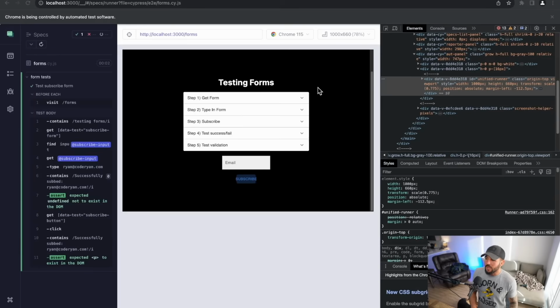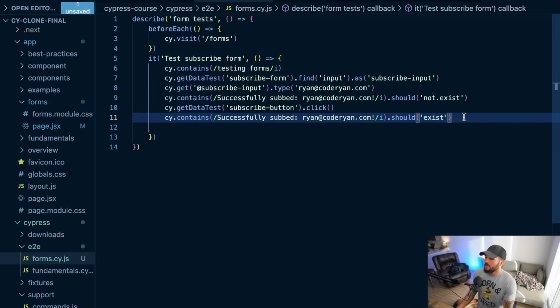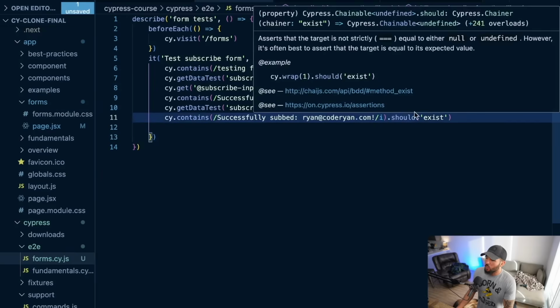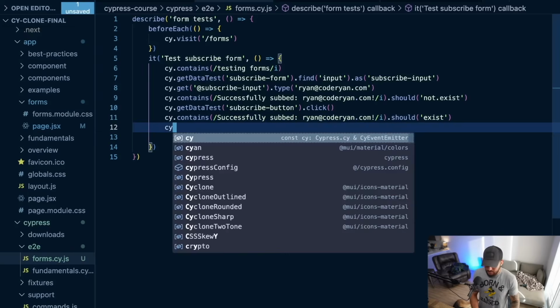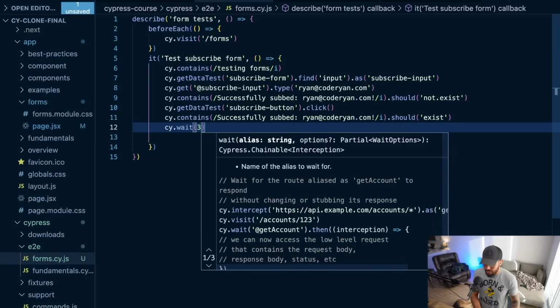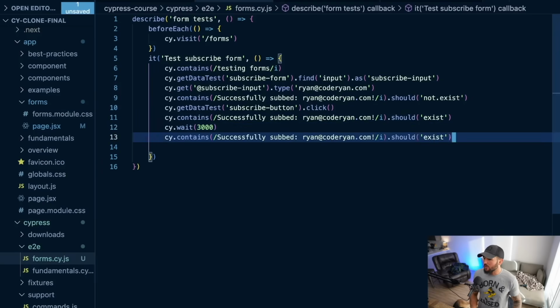So now let's go ahead, and after this test completes, this message is going to show for, I believe, 3 seconds. So I think in this situation, using an arbitrary wait for a certain amount of time actually makes sense here because we want to wait until this message is removed after 3 seconds. So I'm going to do cy.wait, and we're going to wait for 3 seconds here. And then we're going to say that this message no longer exists after those 3 seconds.